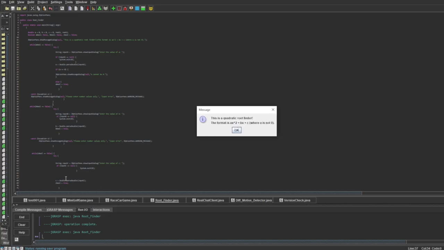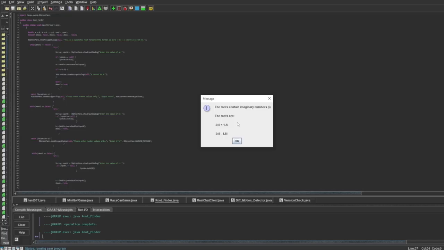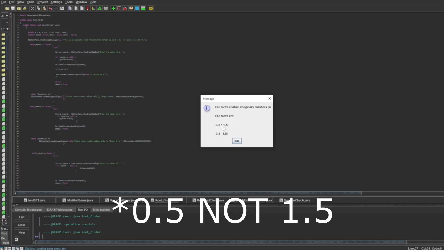The last one that I'm going to try is one with imaginary roots. I'm just going to click OK here, and for a, I'm going to put in 2. For b, I'm going to put in 2 as well. And for c, I'm going to put in 5. Now we see that the roots contain imaginary numbers, and the roots are -1.5 plus 1.5i and -1.5 minus 1.5i. And that's it.